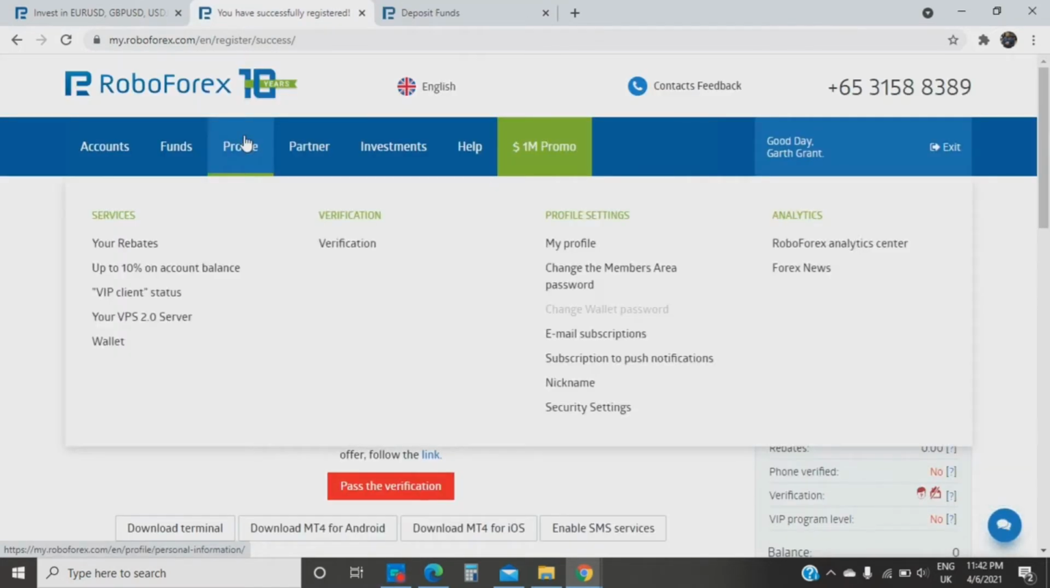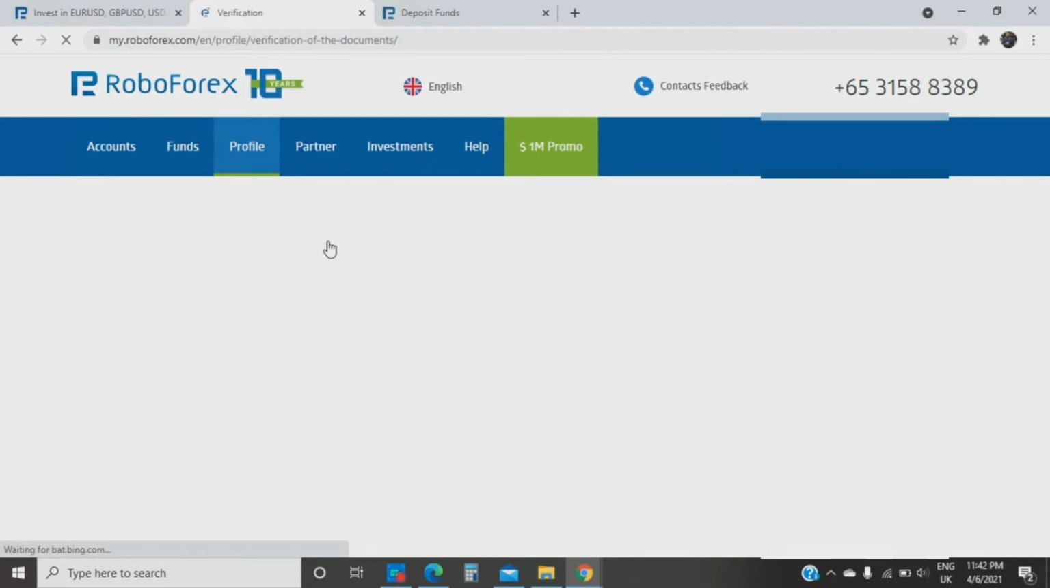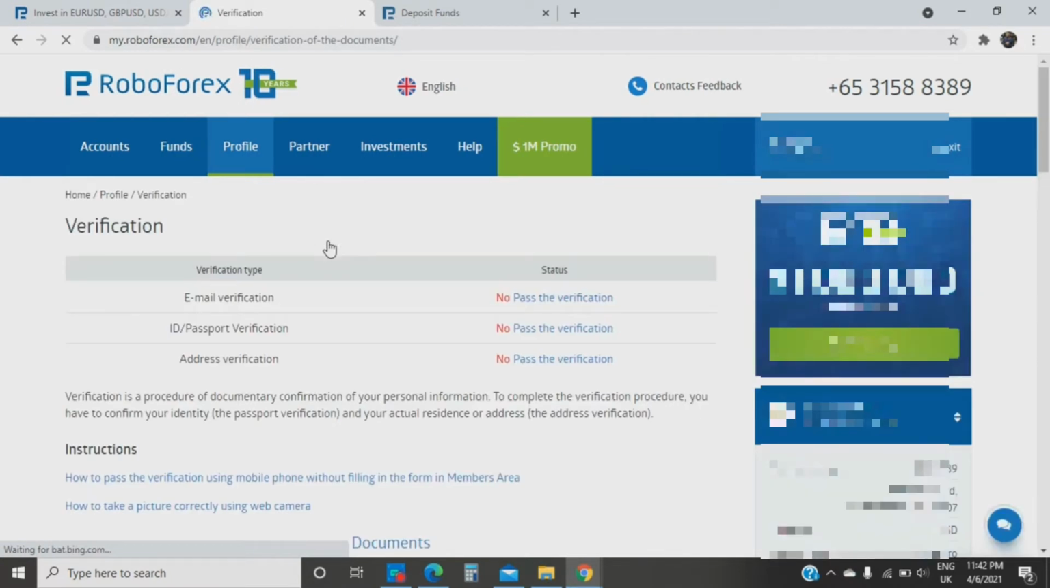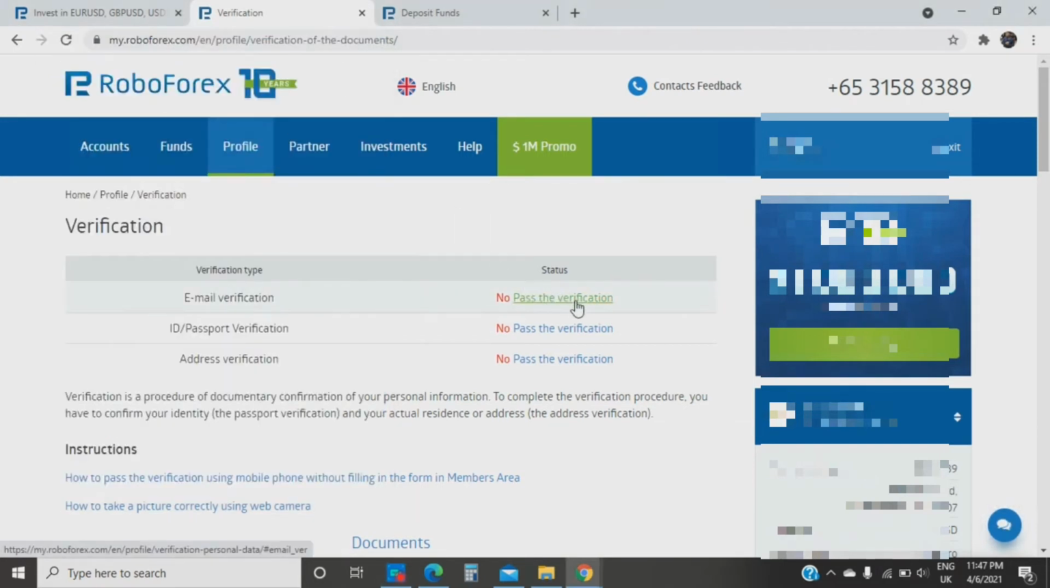So we're still on the account page. What we're going to do in the meantime is profile verification, which is just adding your various IDs. When you do that, you'll be good. We're going to put in all of these, and then you will be able to deposit money. So we're going to simply click pass verification, and then we'll be good.